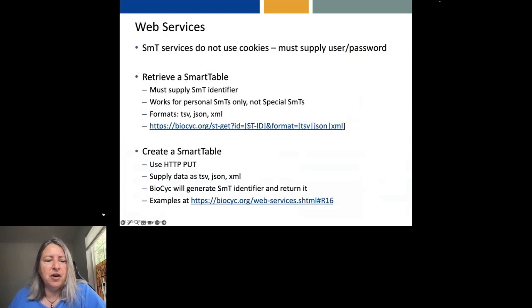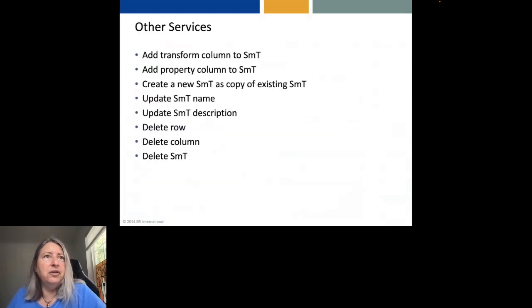You can also create a smart table using not post, but put. And again, you will supply the data either as tab separated values, JSON, or XML. BioCyc will generate its own identifier for you and return it. And we give some examples. Other services you can do: you can add a transform column to an existing smart table or a property column. You can create a new smart table as a copy of an existing smart table. You can update the name or description, and you can delete rows or columns or entire smart tables.